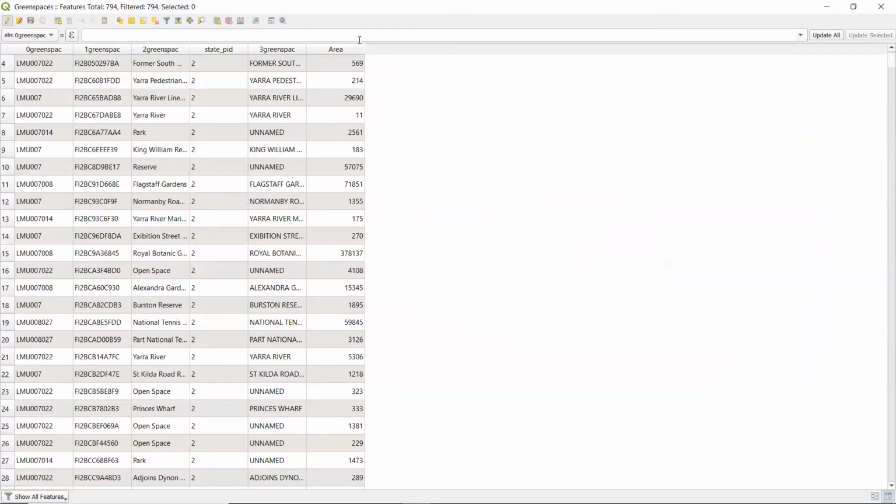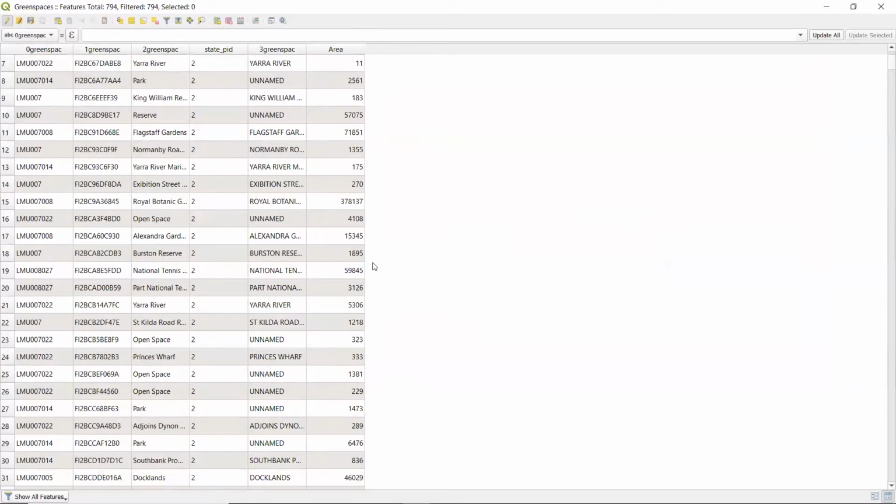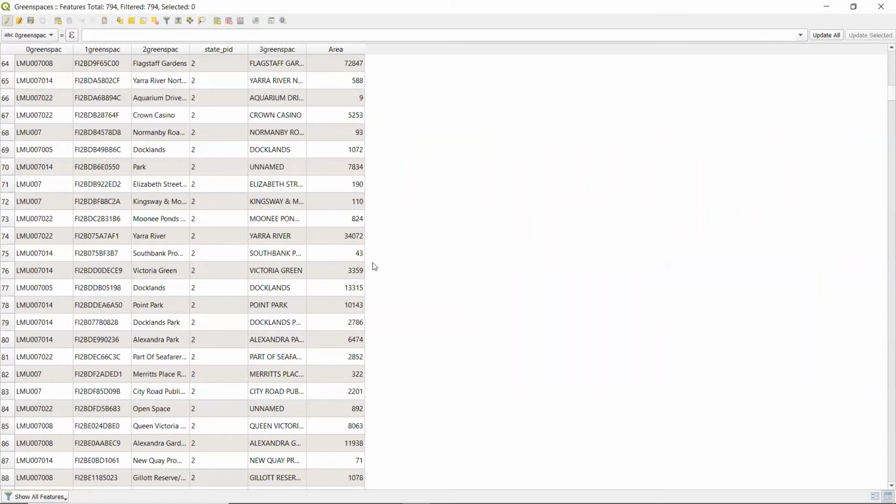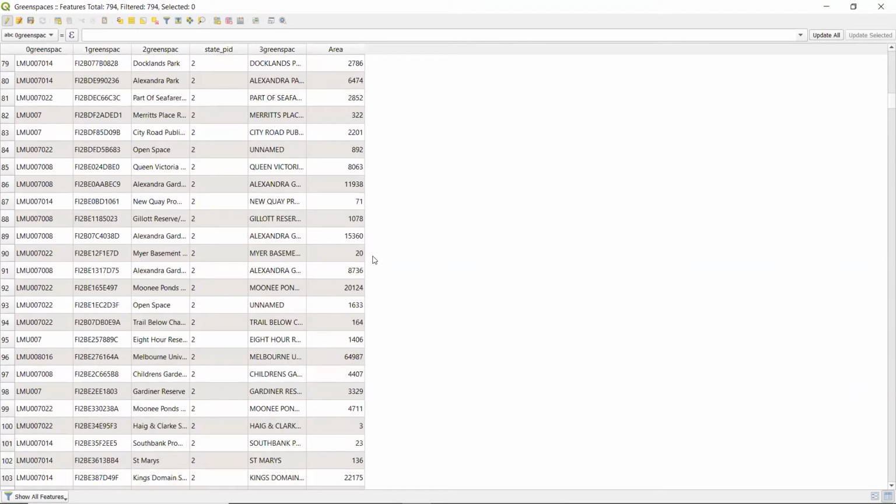And voila, we can now see our area for each geometry within the green spaces dataset calculated for us within seconds, which is a great time saver when trying to analyze areas with rather large parameters.